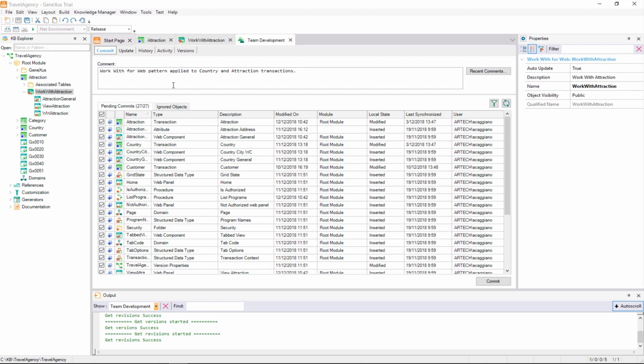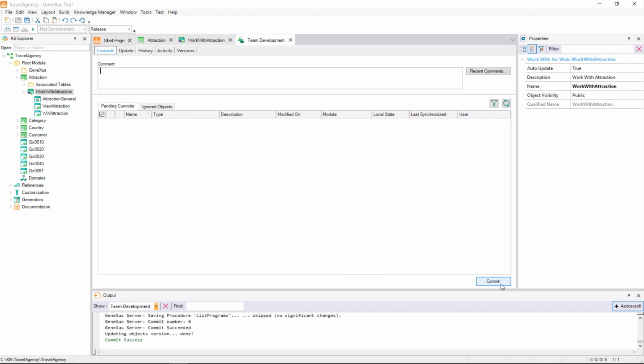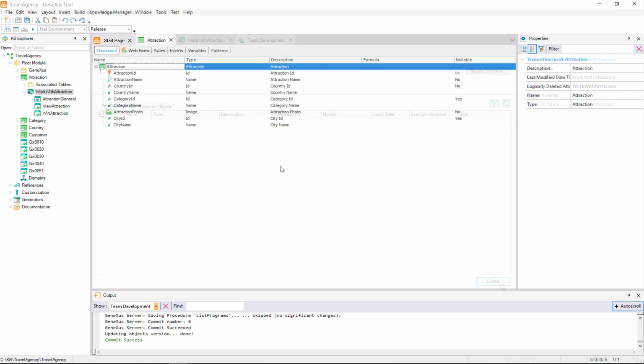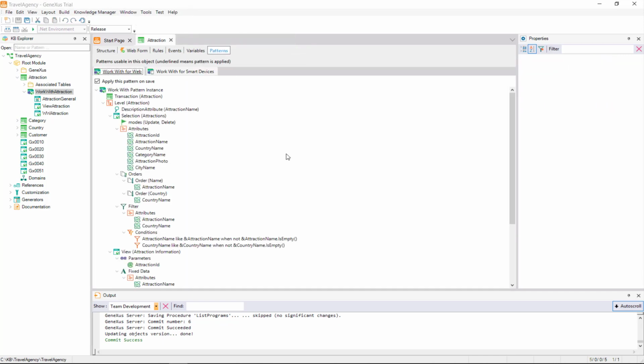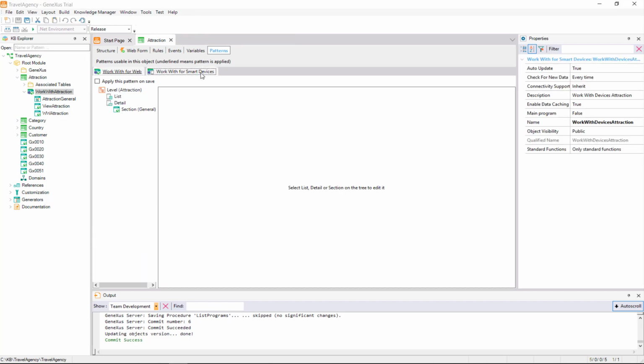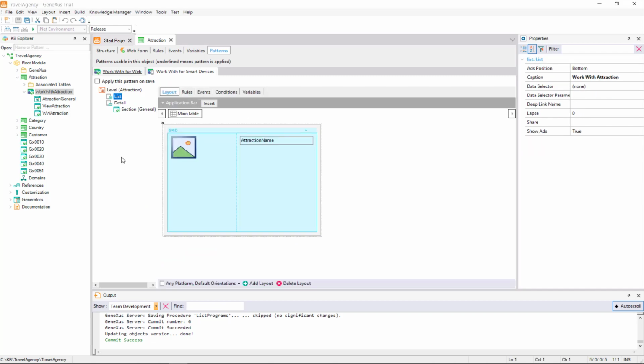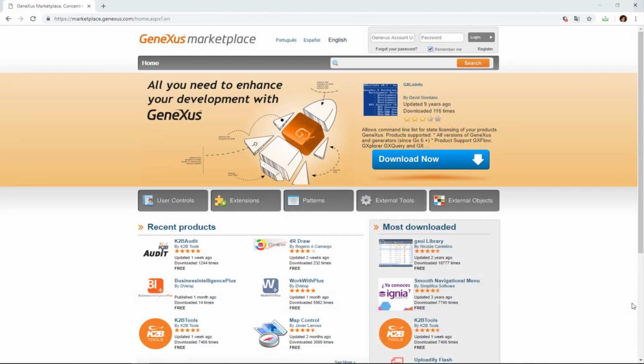Here we've seen how easy it is to apply a pattern, in this case, the work with pattern. We've also seen the various features that are automatically generated, as well as the options to customize them as we want, in order to adapt them to our needs. In this video, we've seen the work with for web pattern, and in another video, we will see how to apply the work with for smart devices pattern. In addition, there are other patterns that generate useful functionalities, and they can be viewed in this page.